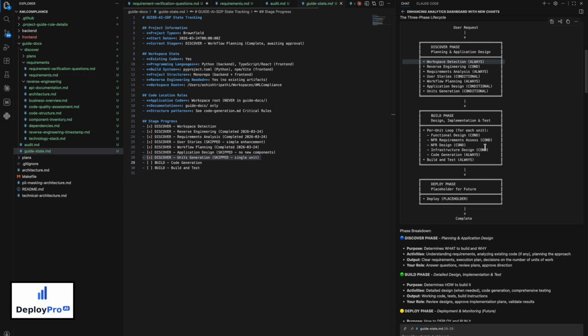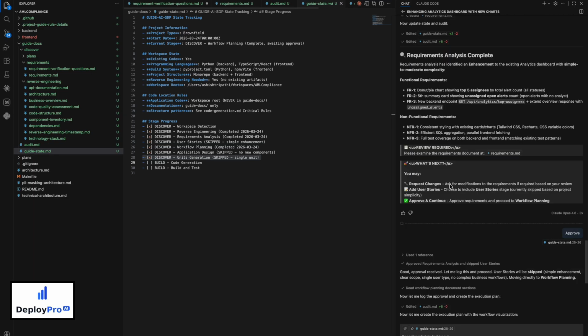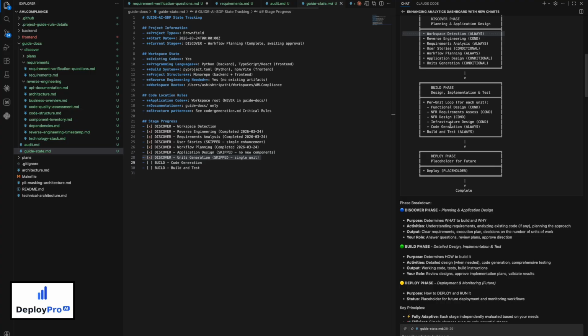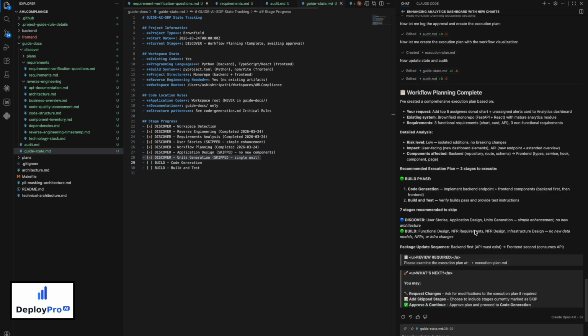If at all your changes are complicated, then it will do every stage and it will create design documents, ask you more questions at every stage, and basically go before it actually proceeds with the code generation, which is the last stage before the build and test. Okay. So it is also giving you this guideline, package update sequence. It will first of all do backend changes, API must exist, and then it will go and make the changes on the front end. Okay, so I can approve and continue.